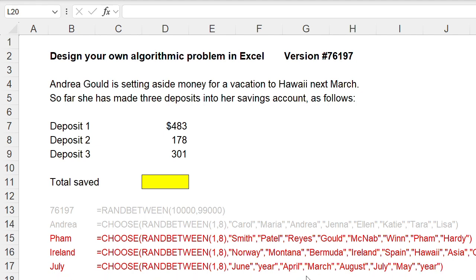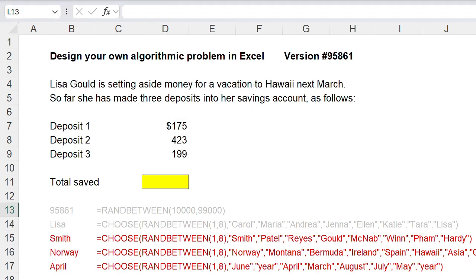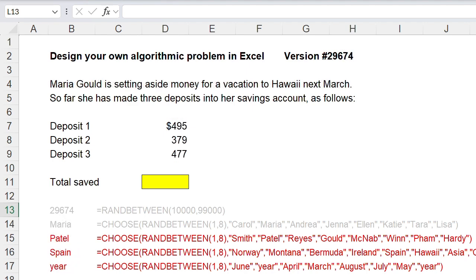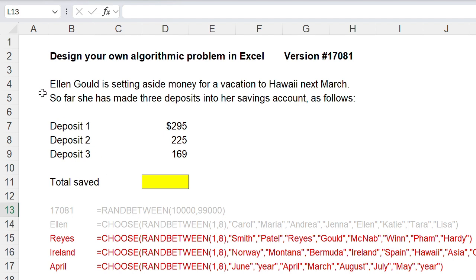And you can see that year is listed twice, so it has twice as much of a probability of being selected than the months that are shown there. So as you can see down here, these are constantly changing, but we haven't put them in the sentence yet. So let's go ahead and do that.